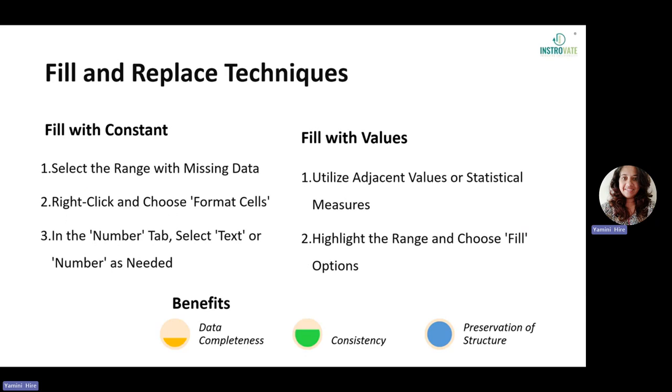So what we do, we fill with a constant or we fill with values. We select the range with the missing data, choose format cells, and in the number tab, select the text or the number as needed. Or you can use statistical measures: highlight the range and choose the fill option. For the statistical method, we use the mean, median and mode. Any of that you can choose, and fill. So you can replace and make your data complete.